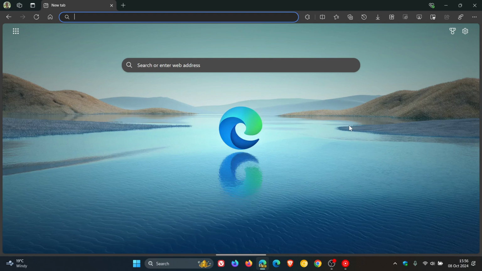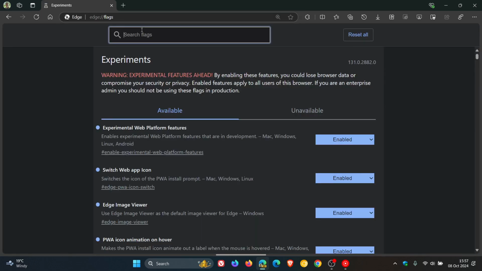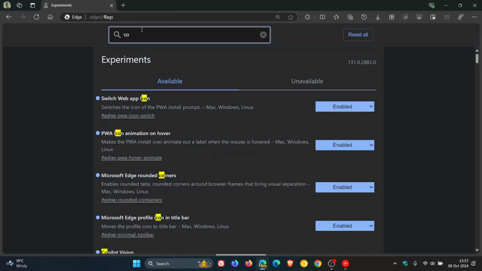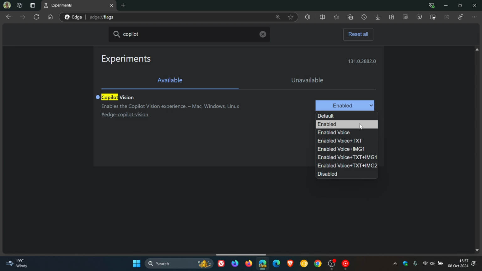Now, this is not a default feature in Edge Canary. It's hidden behind an experimental flag, which I noticed today for the first time in Edge Canary 131, the latest preview version. To enable the feature, we head up to our address bar and enter edge://flags. All you need to do is type in Copilot Vision, which enables the Copilot Vision experience, and change that from default to enabled. There are a couple of other options available, which I haven't tried out, but for this video I'm just going to leave it at enabled.